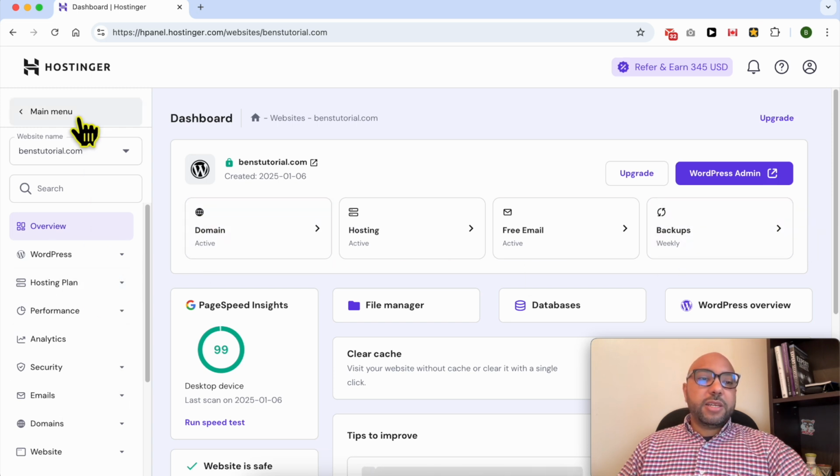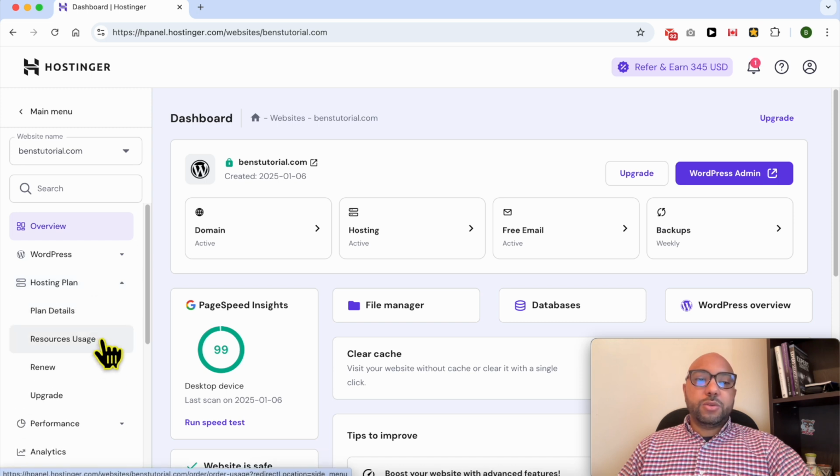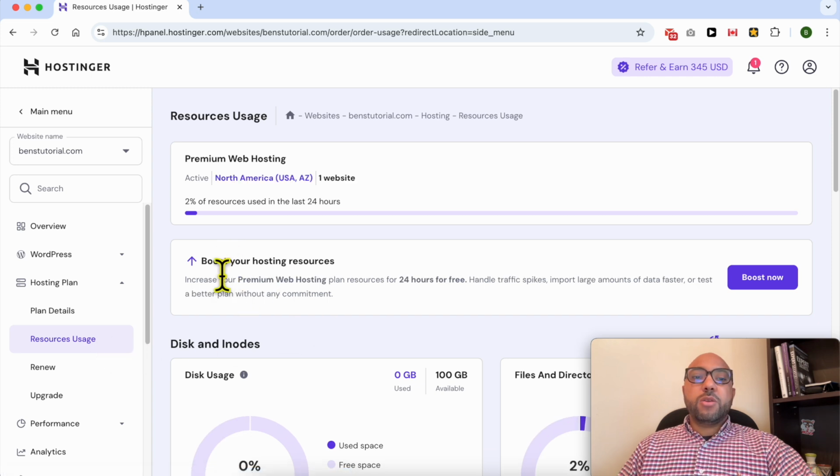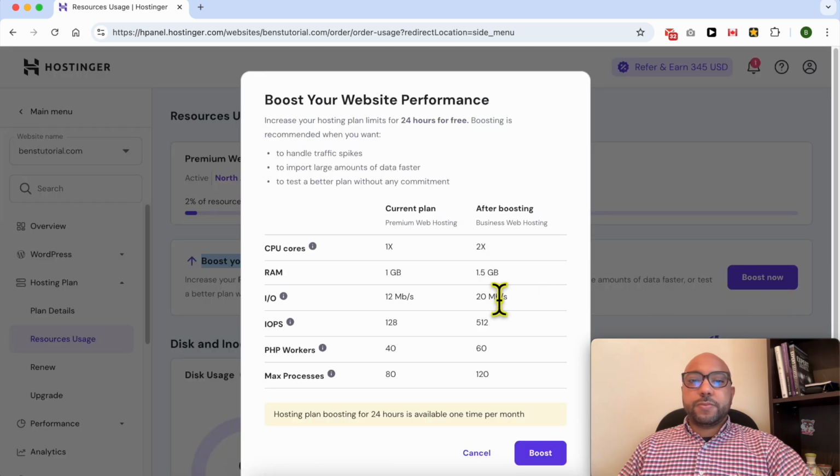Now, from this left side menu, click on Hosting Plan and select Resources Usage. Look for Boost Your Hosting Resources and click on this Boost Now button. A new window pops up. As you see, increase your hosting plan limits for 24 hours for free.